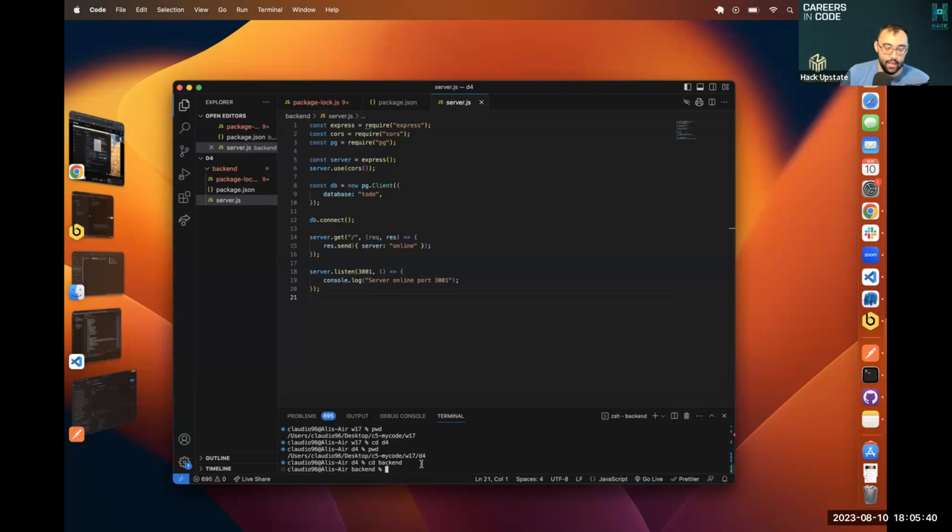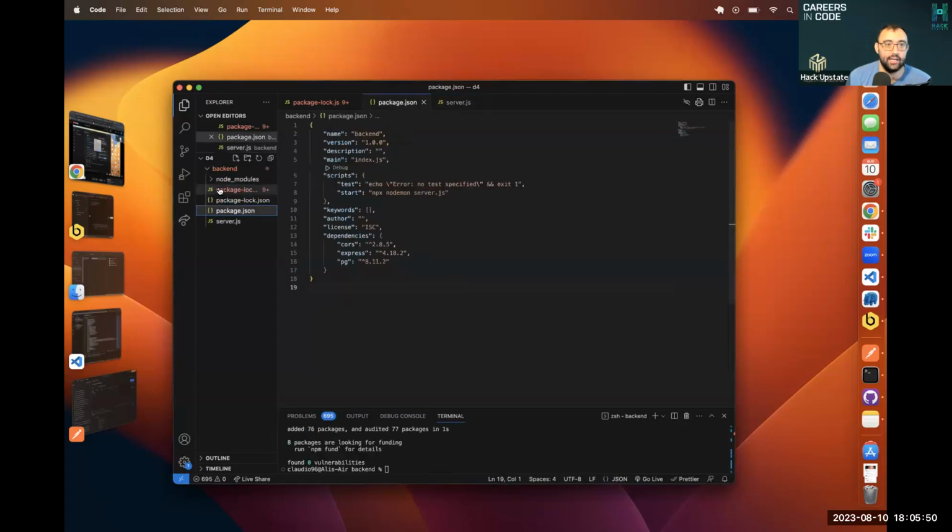Then I need to cd again into my backend. Now that I'm down in my backend, when I npm install pg, express, and cors, when I look in my package.json, we'll see all 3 of those are in the right spot. So then we can npm start here, and that starts our backend.